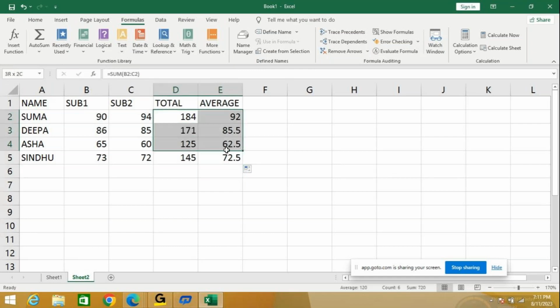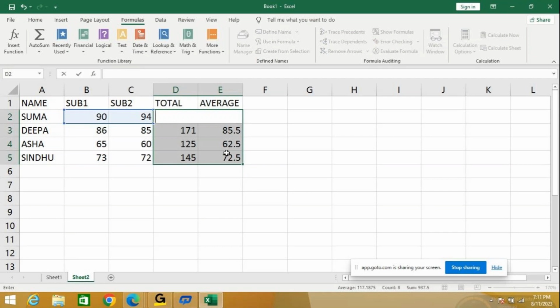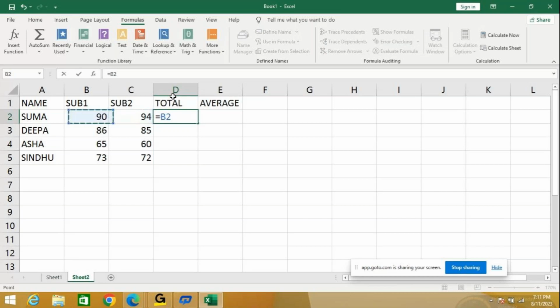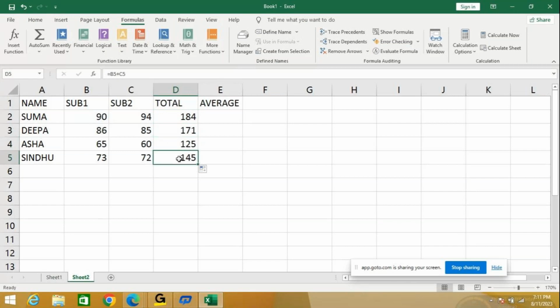One more method is I can type equal to B2 plus C2. Then also you are going to get the same output. Here also the cell reference will change. Yes or no? Is it clear? Yes, ma'am.